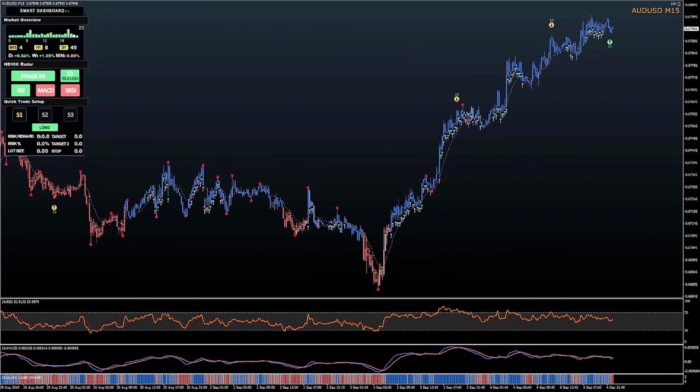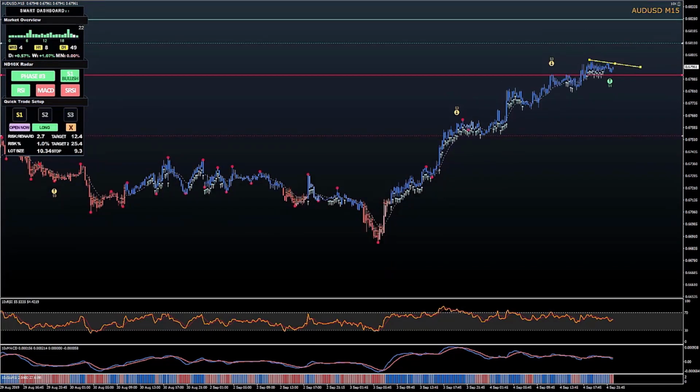Hi guys, welcome to Aussie dollar trade on 15 minutes time frame. We have S1 signal dot and all we need to do is throw a simple trend line. Our powerful algo will take care of everything else. Stop loss is set up over here and we have take profits 1 and 2 here.